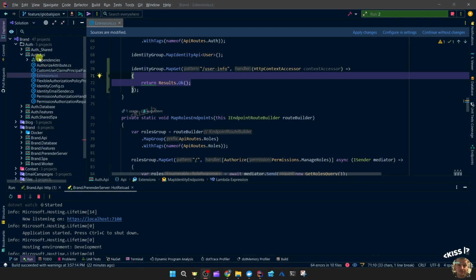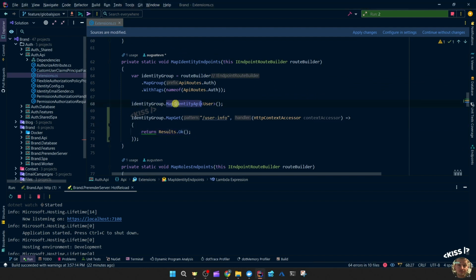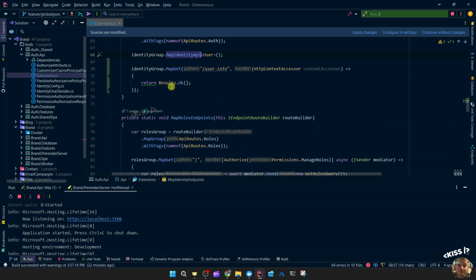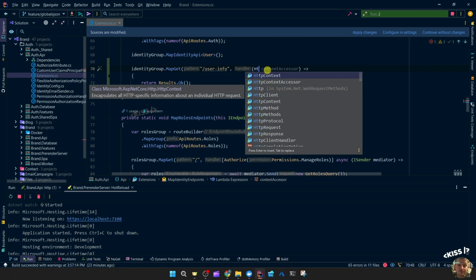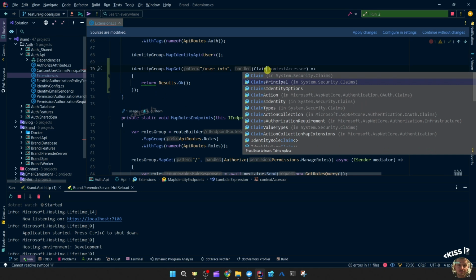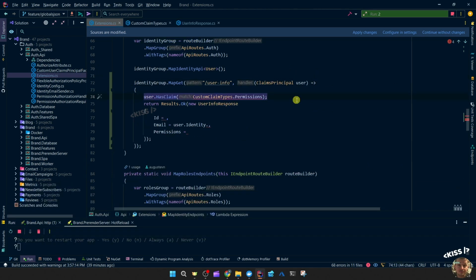So I went to the auth module where all my endpoints are specified, and also where the map identity API endpoints live. I made a new map get on user info, and I'm accessing that context accessor, which should give me access to the authenticated user's info and claims. And we can probably be even more specific by injecting either HTTP context, since that has the user claims principal. So maybe we can even just inject the claims principal. Let's call it user. So let's see, that one I can remove.